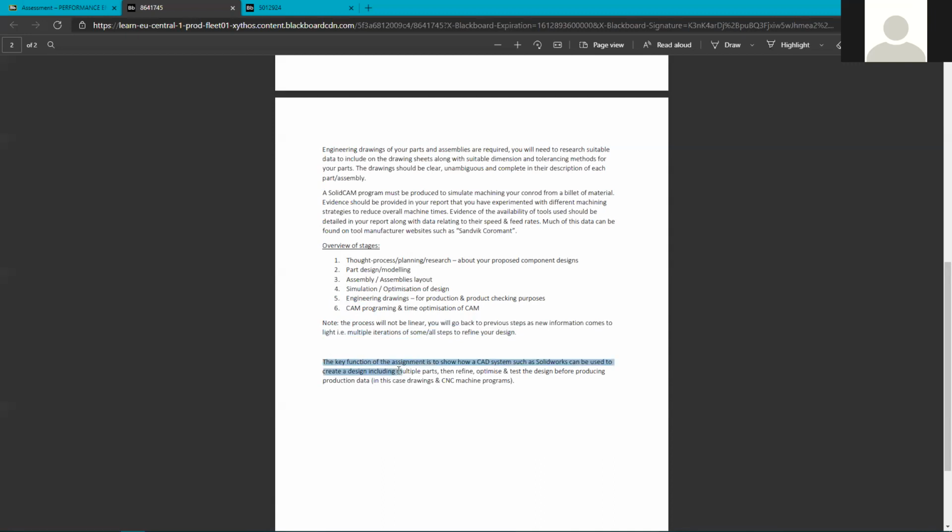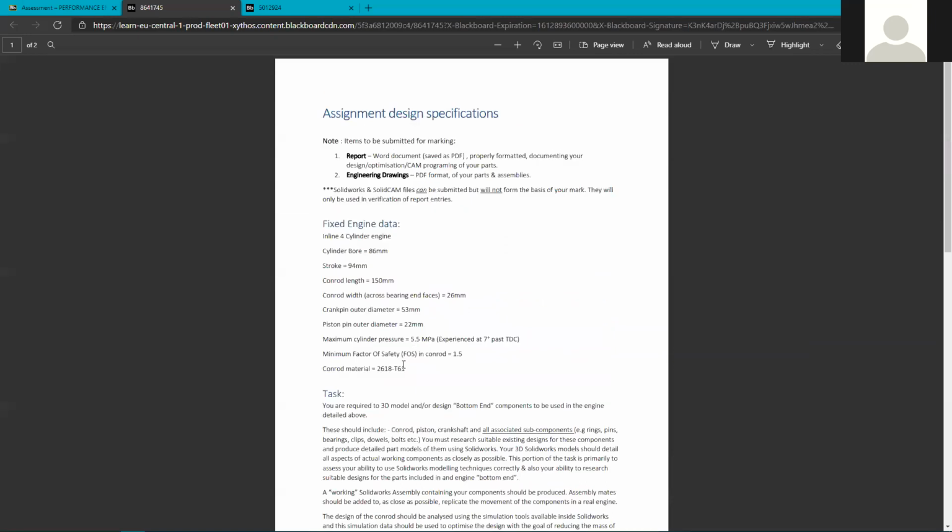The key function of the assignment is to show how a CAD system such as SolidWorks can be used to create a design, including multiple parts that are assembled into an assembly or multiple assemblies, and then to use the system to refine and optimize that design and to test it to a certain degree as well. And then to produce some production data. So in our case, that's going to be engineering drawings and the CNC machining program.